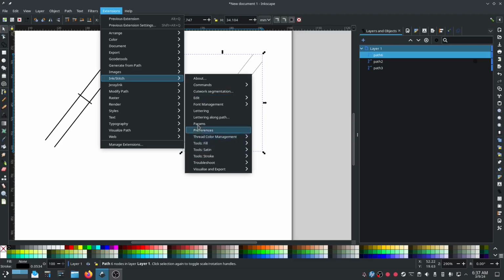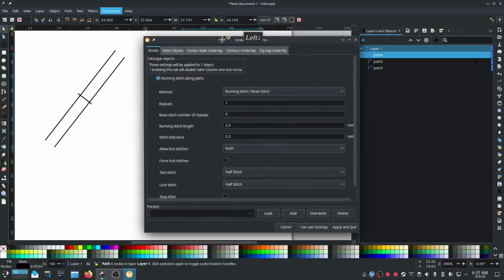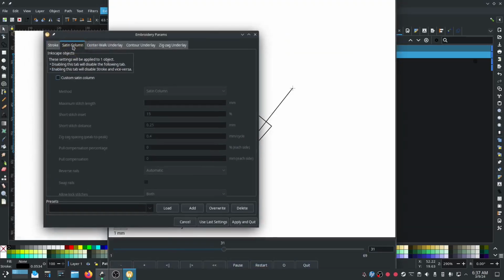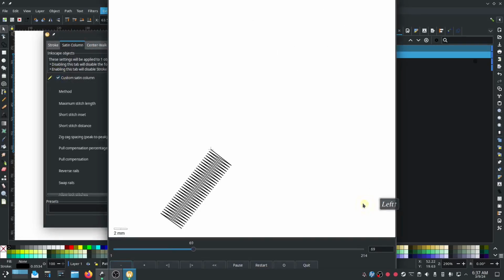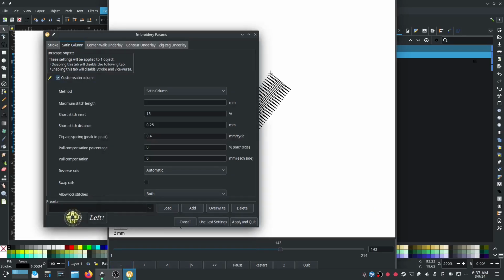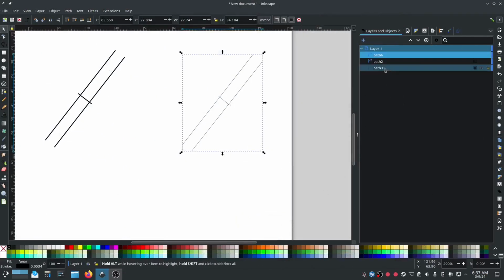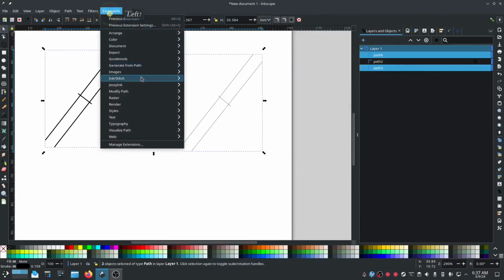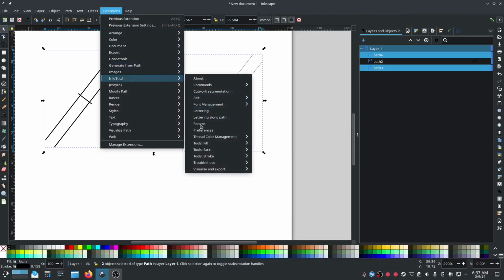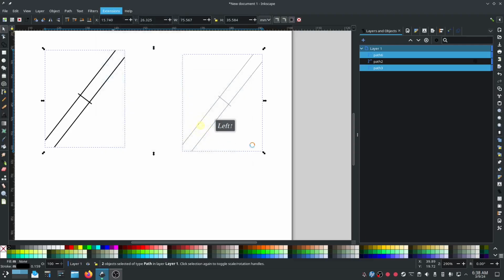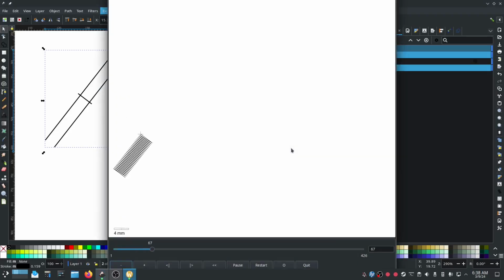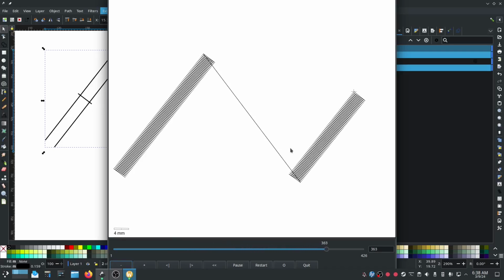If you go to Inkstitch and Params, go into the satin column, and then select custom satin column. Now, the one that we made should look just about identical to the one that was auto-created by Inkstitch. That's the one that was auto-made, or auto-converted, and that's the one we manually converted. They pretty close look identical.